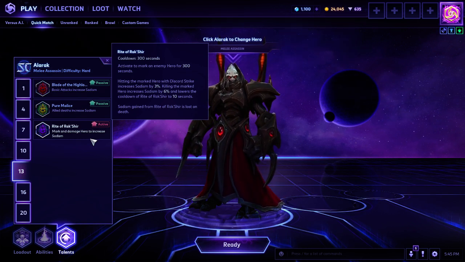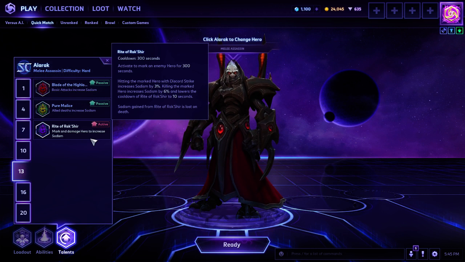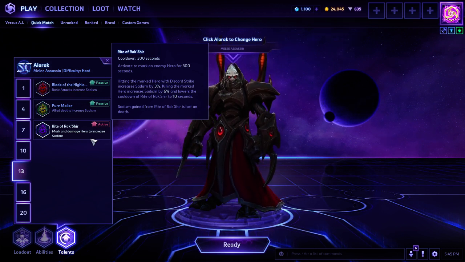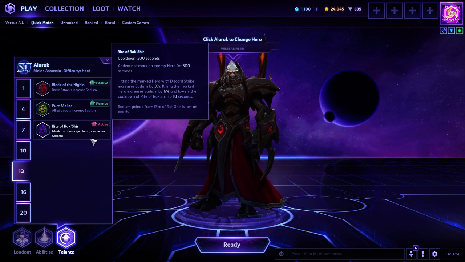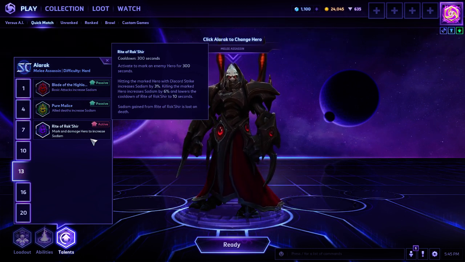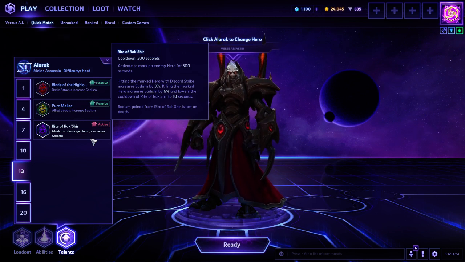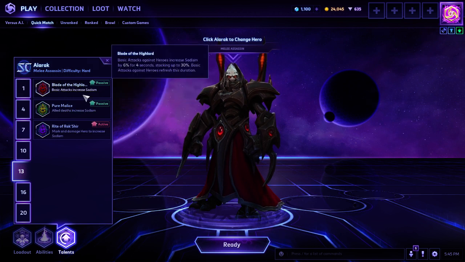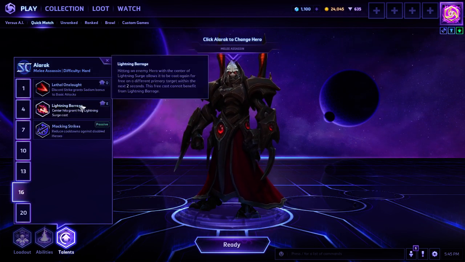How many times are you going to kill a hero, especially in competitive play? How many times are you going to kill a hero within that 300 second duration? Probably not more than once, maybe twice, definitely not more than that. So I don't even know what the 10 seconds is supposed to do for you. And you can kill the marked target and increase your Sadism. So an interesting talent, don't know about the viability. But we do have some really good talents.